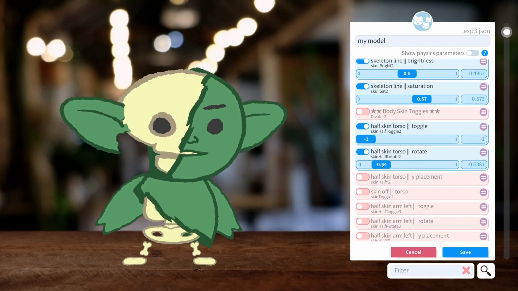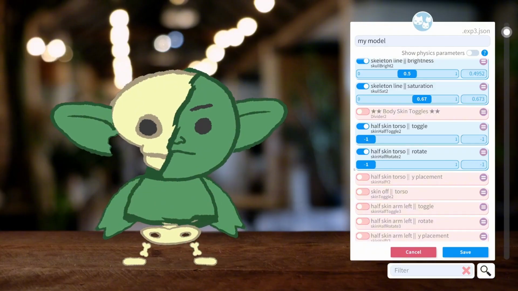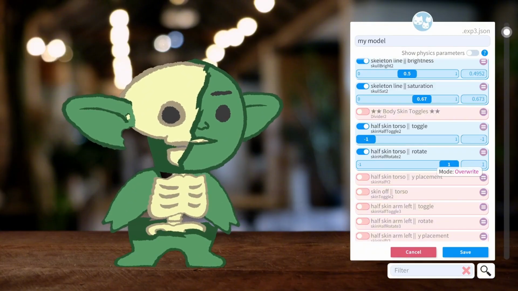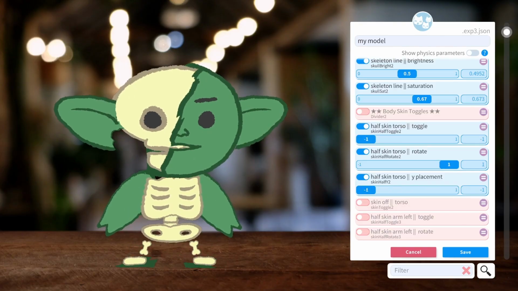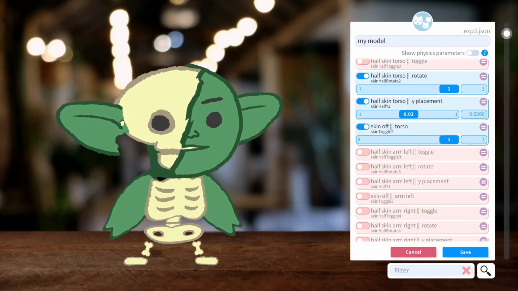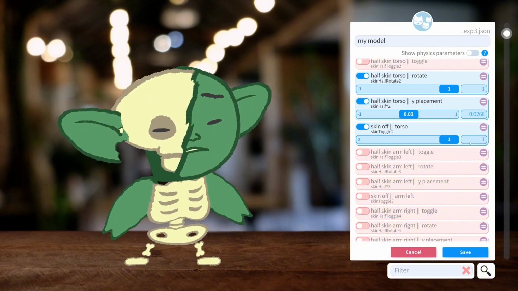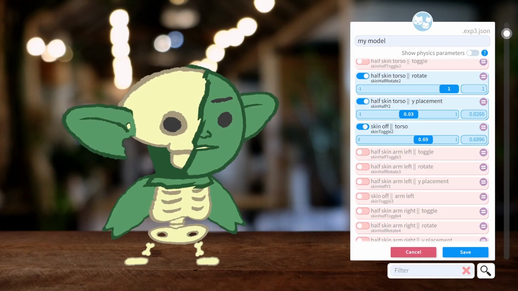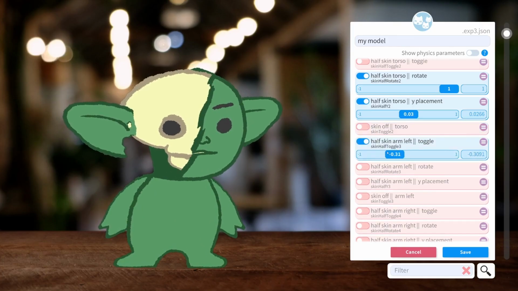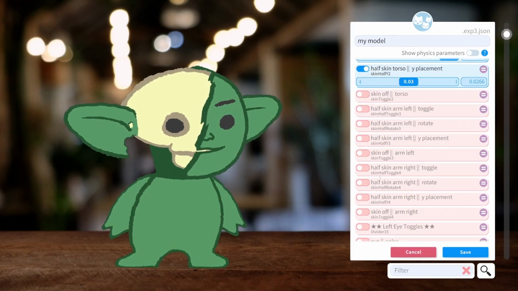And still a rotation. So just like with the face, we can change how the skin sits, and we can choose how high or low it goes. And of course, we can turn the skin totally off. So again, if you want to just be a skeleton model, you absolutely can with this. Same deal with the arms. Left arm and the right arm is here as well.